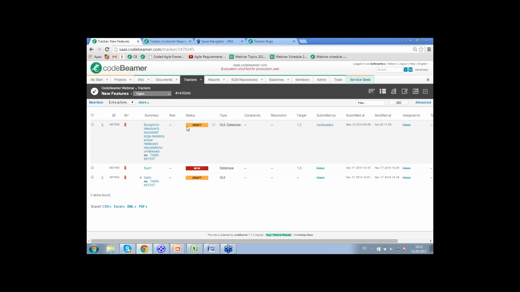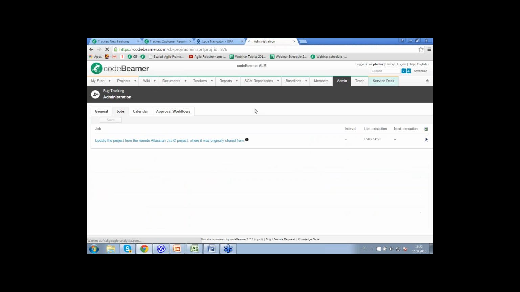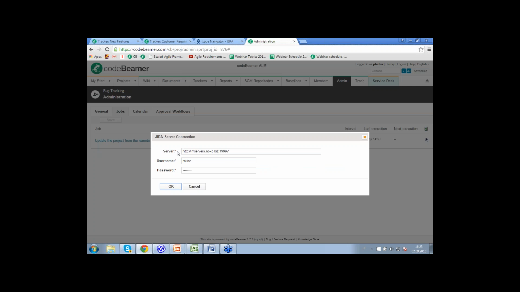Therefore, I'm going to go into another project where we have defined the connection for issue bug tracking. So I'm here in the bug tracking project, and this is where I can set up and establish the connection. So I have to go to the admin tab. Amongst the admin tab, there's another sub tab called jobs, and this is where I specify the connection with my Jira instance. So this is my server, and this is my username and password.